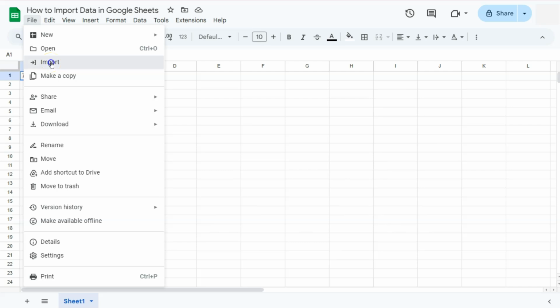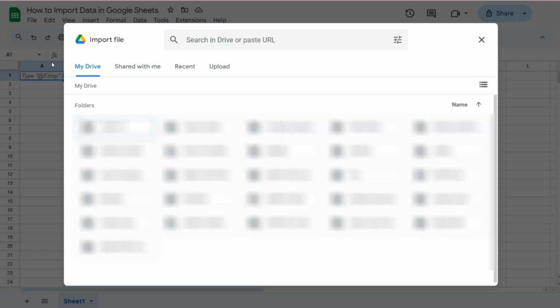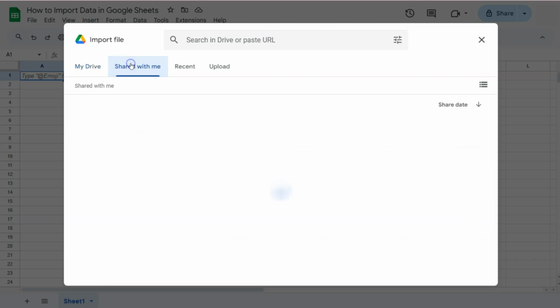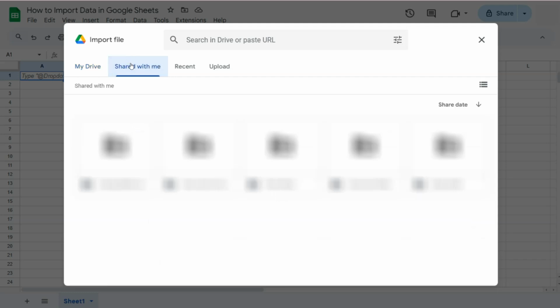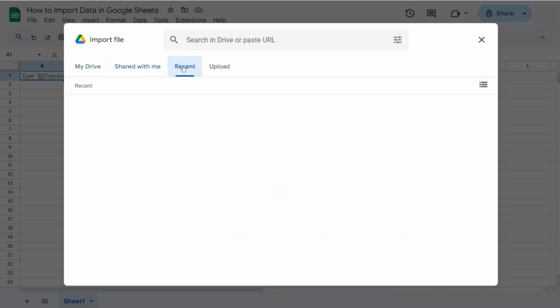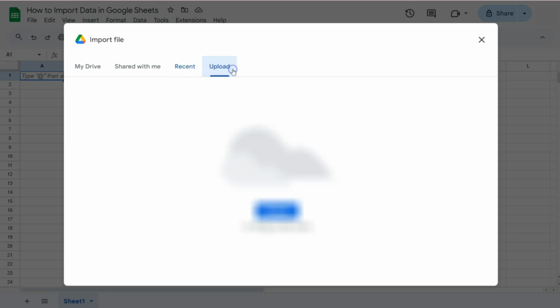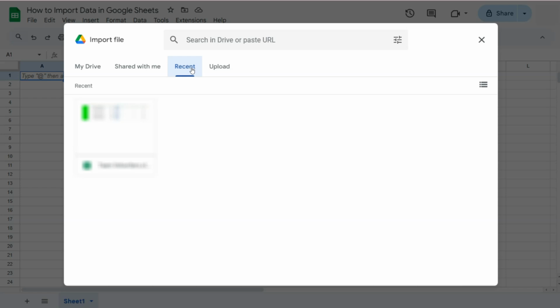Now, if I click on this, it will be asking you to import a file from your drive, or some files that are shared with you, some recent files that you've opened, or some files that you've uploaded. Now, the only file that I can actually import right now is a recent one, which I have opened. And this is actually in the Excel format.